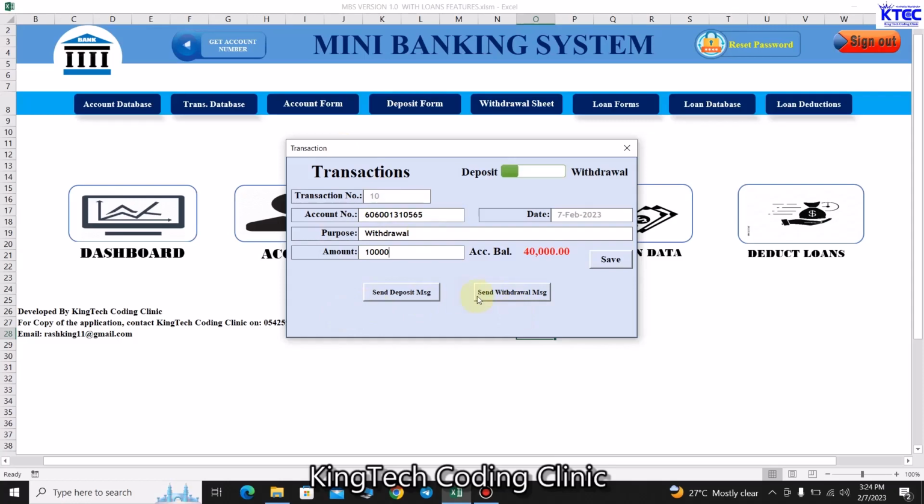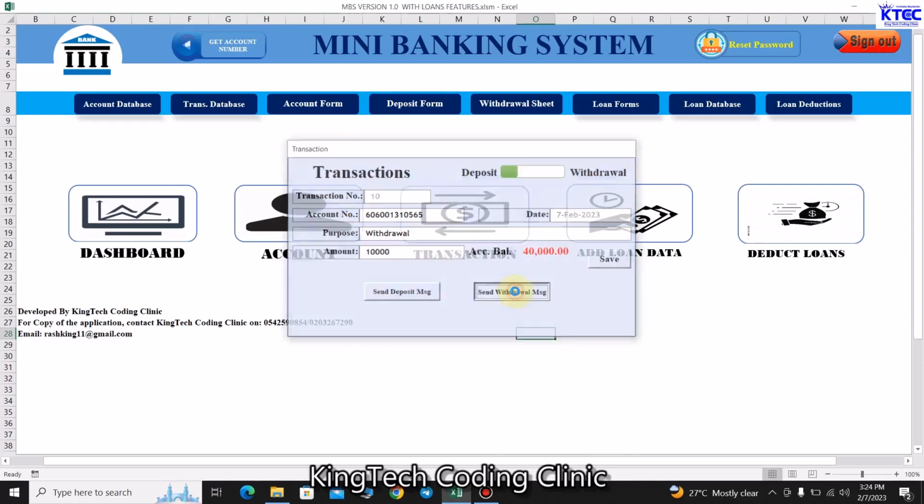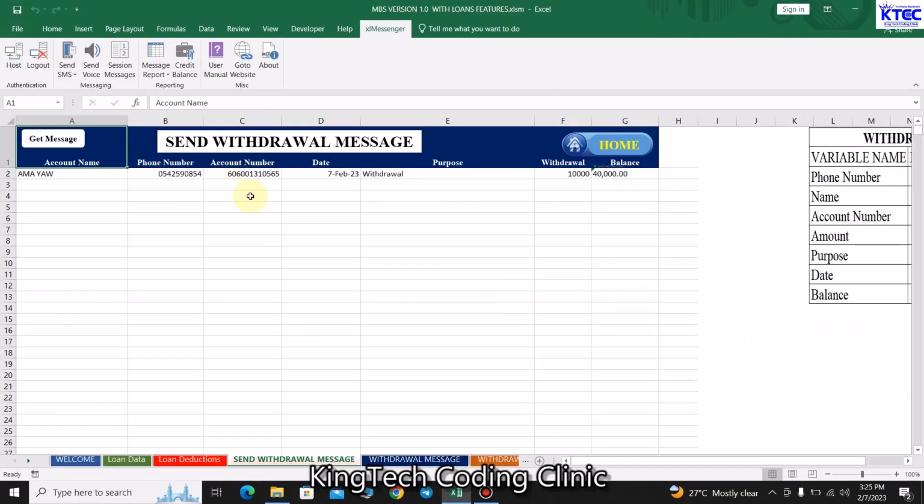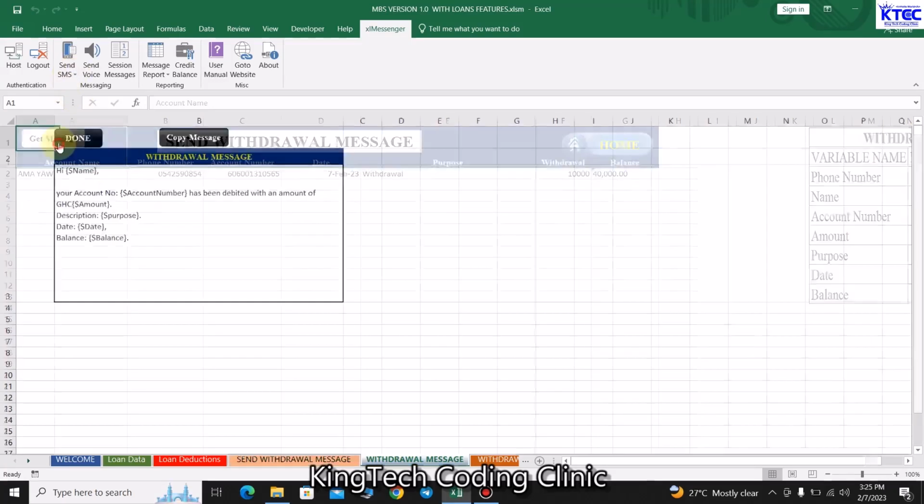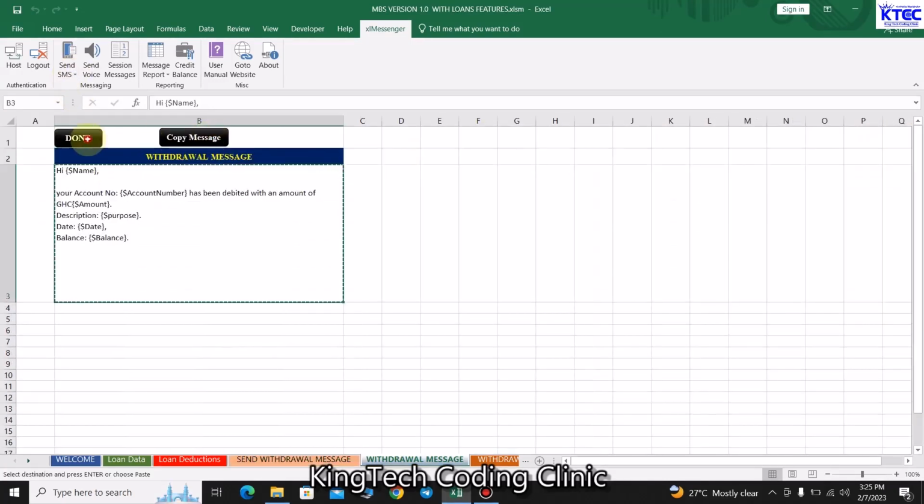So once you do that, click on send withdrawal message, and there you go, boom. So you are here. We can then go ahead and send the withdrawal message once again, similar to what you saw me doing when we sent the deposit message. The same is going to happen here. So we go to get message, we copy message, click on done.